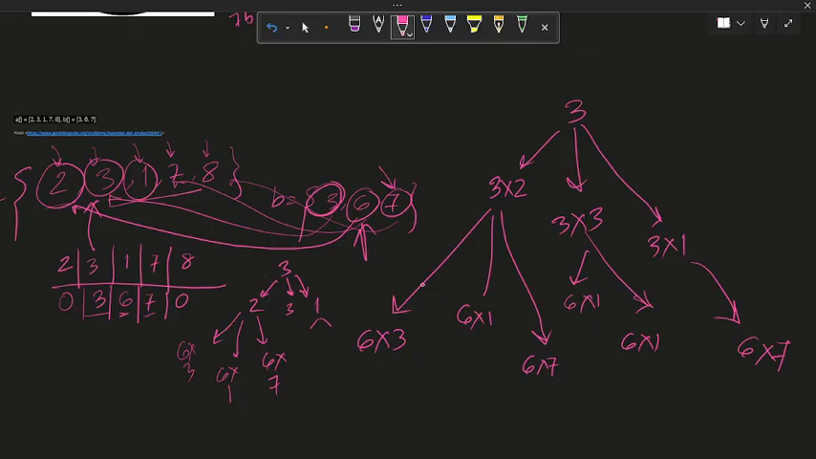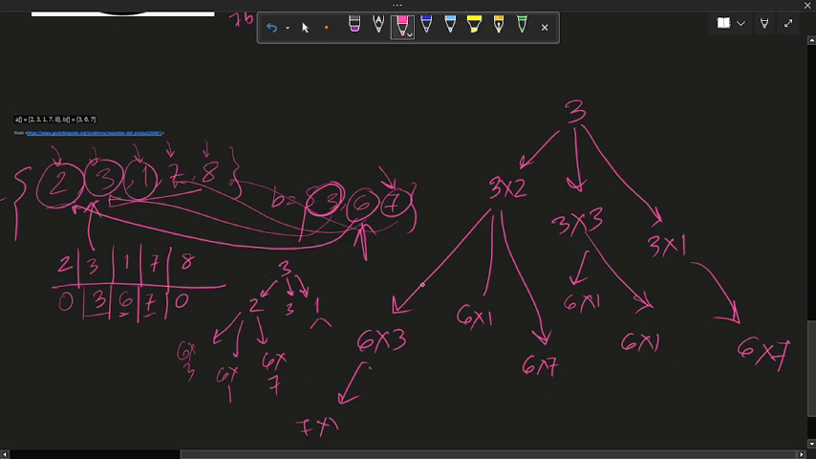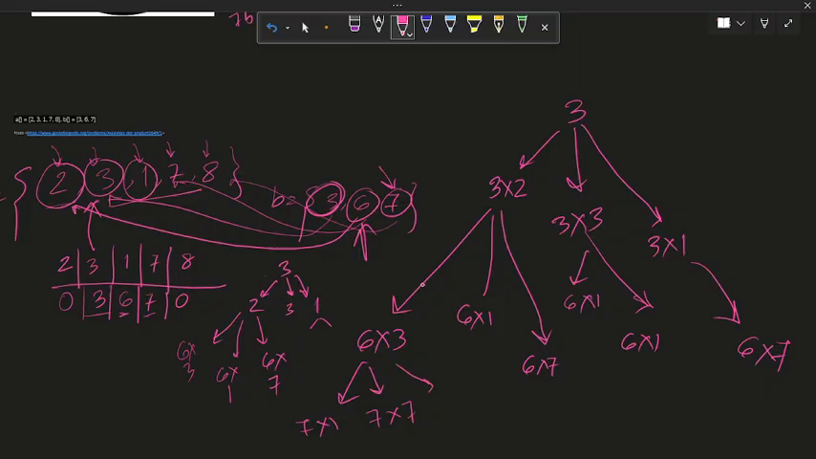Again, if we multiply 6 with 3, then 7 has 3 choices. 7 can be multiplied with 1, 7 can be multiplied with 7, 7 can be multiplied with 8. Yeah, these 3 choices are there if we multiply 6 with 3. Now if we multiply 6 with 1, then how many choices are left? 7 has 2 choices. 7 can be multiplied with 7. 7 can get multiplied with 8.